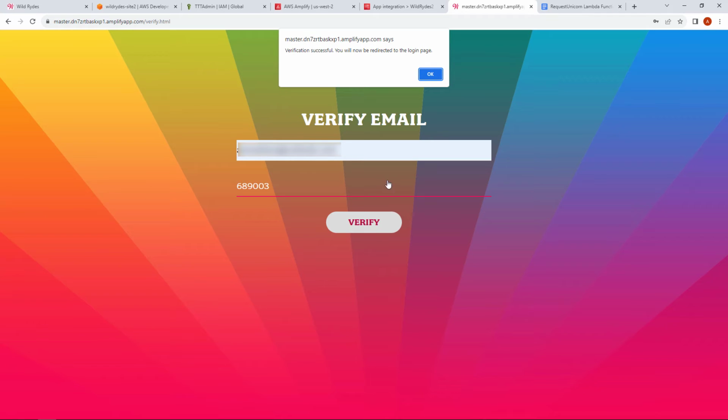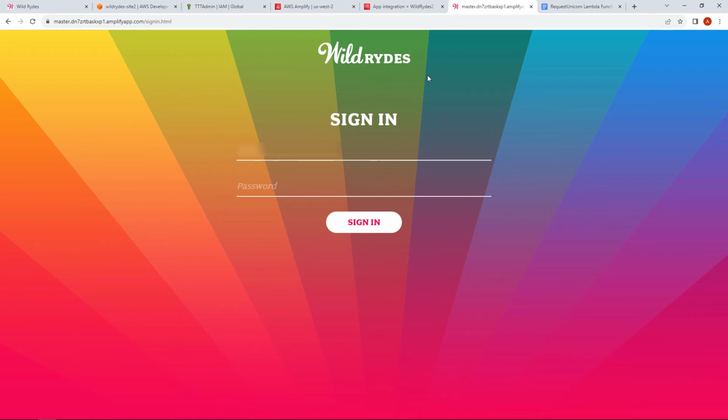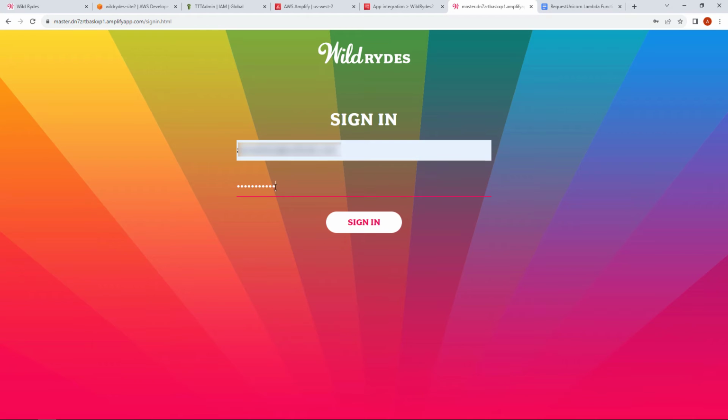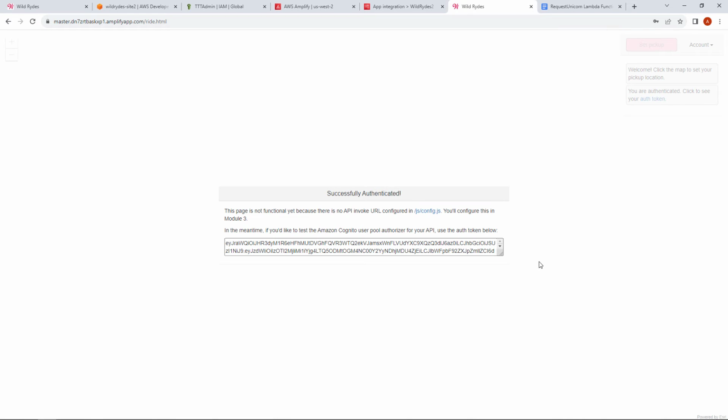Verification was successful. We'll be redirected to the login. Perfect. So now we can log in with that email address and the password and sign in. So all of that functionality of registering and getting the verification email and code and all of that all happened by us setting up the Cognito user pool, which is actually pretty simple and straightforward. So a very powerful service with Cognito.